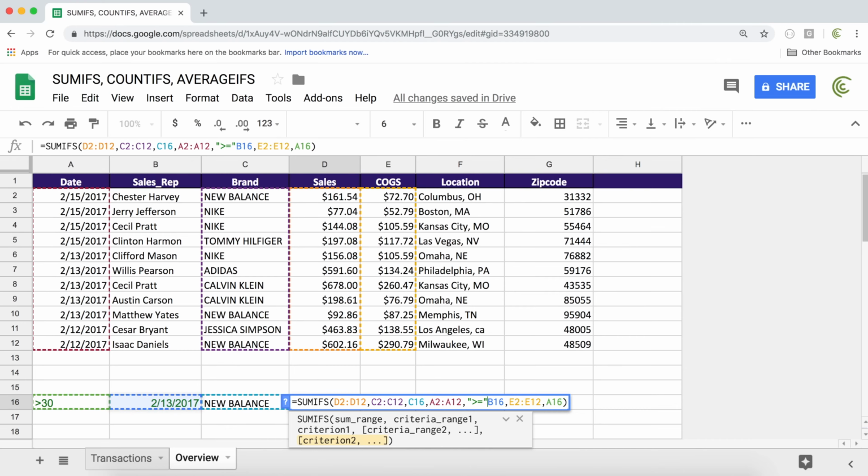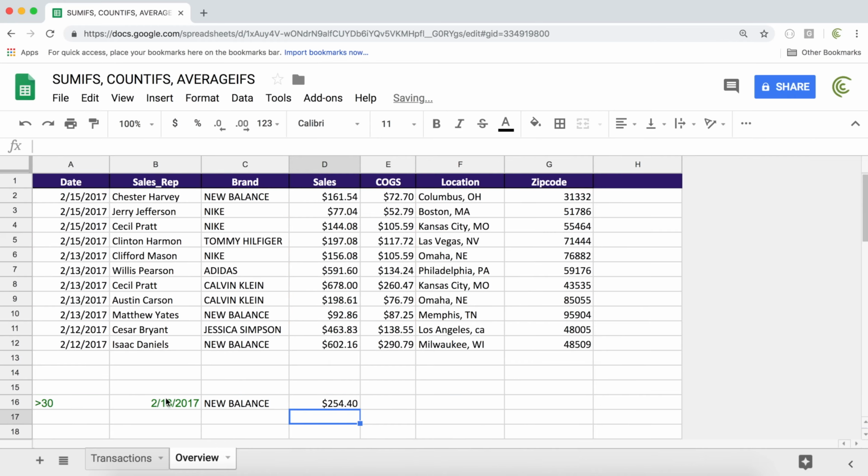Now the first criteria, I want to make sure it's on or after 2/13/2017. So I'm going to do greater than or equal to, then use the ampersand and join it with this date on here. So that will just make sure that the date is on and after this date. Then comma again. Now we have a second criteria range. So that's going to be again the date range for the second time.